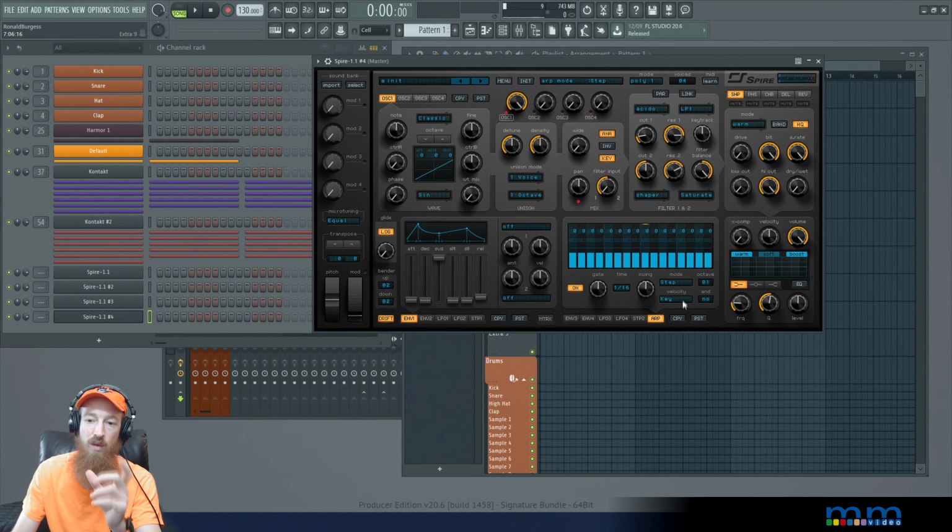This just means it's going to read the value at every step, and the velocity will also be read stepwise. So let's make a sequence here. I'm going to leave the first one at 0. We'll make it long. We'll turn this step off. We'll make this one long. Let's just hear what that sounds like.